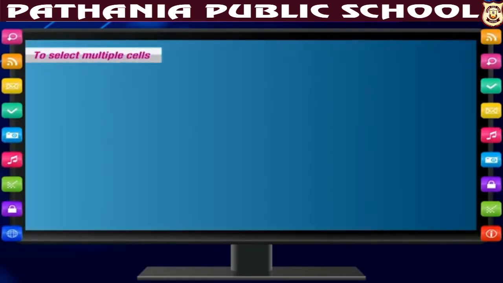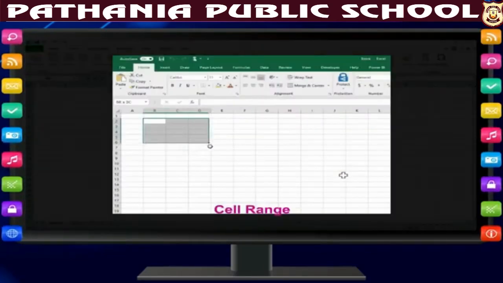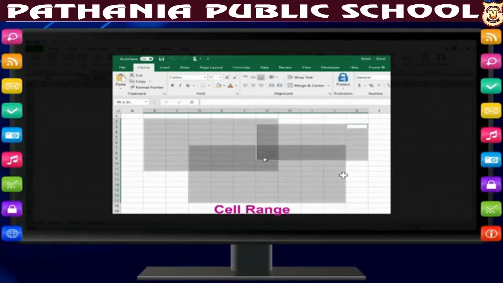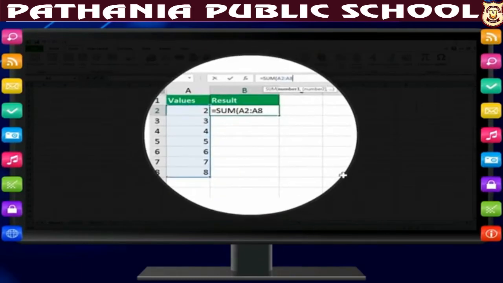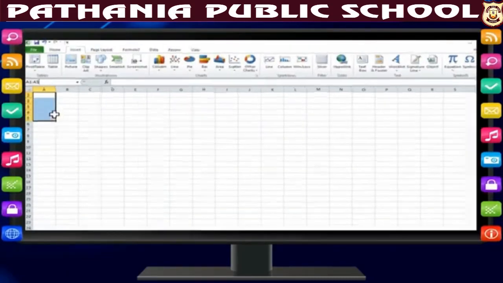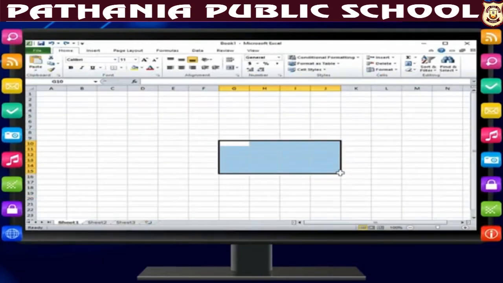To select multiple cells, you can select multiple cells at the same time. A group of cells is known as a cell range. You can also refer to a cell range using the cell addresses of the first and the last cells in the cell range, separated by a colon. For example, a cell range that included cells A1, A2, A3, A4, and A5 would be written as A1:A5. To select a range of cells, click and drag your mouse until all the adjoining cells you want are highlighted.